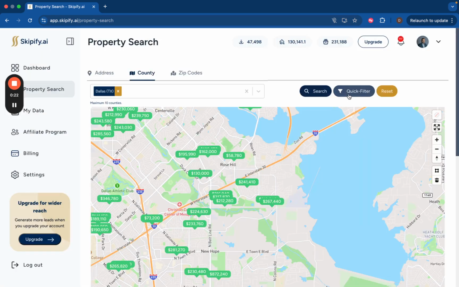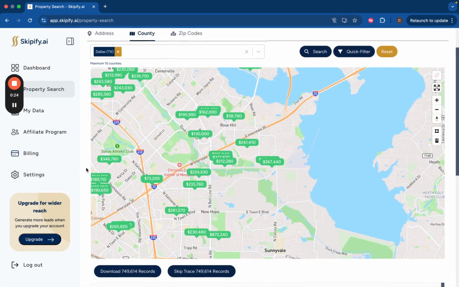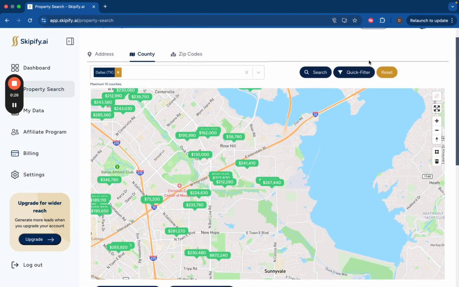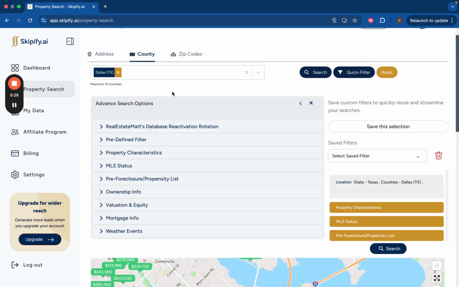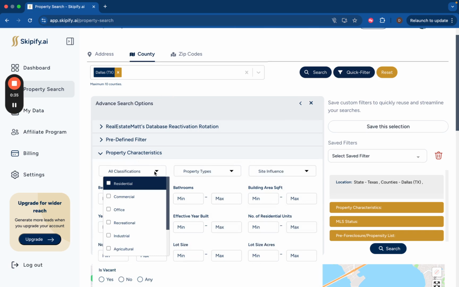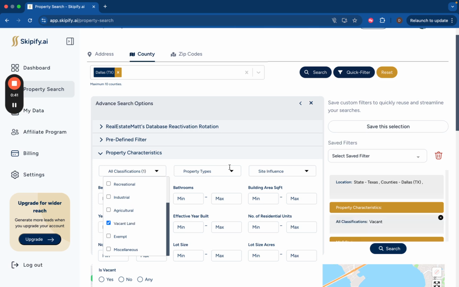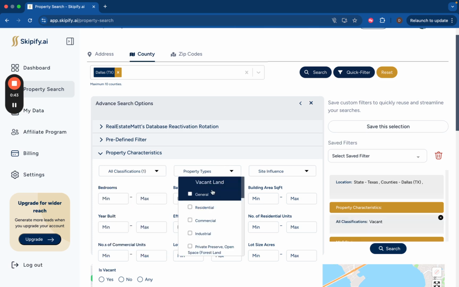And then I'm going to include the quick filters. As you can see, there's about 749,000 records in Dallas. And then I'm going to click that quick filters button and go to the property characteristics. And out of all classifications, I am then going to select vacant land here. And then under the property types, I'll then select general, residential, and commercial.